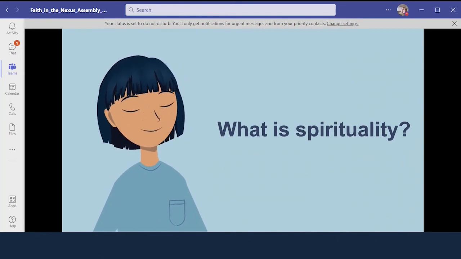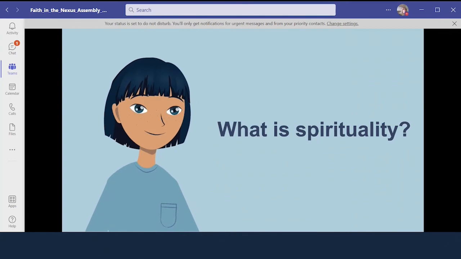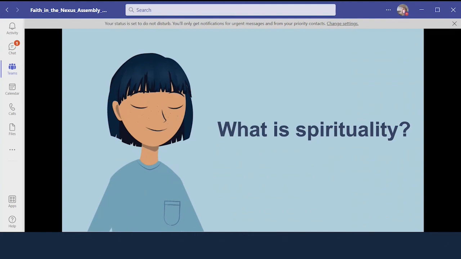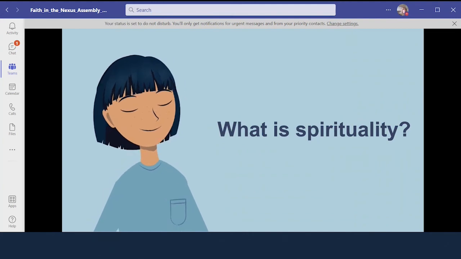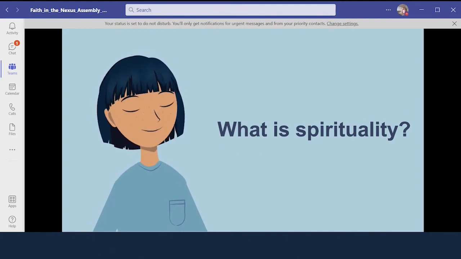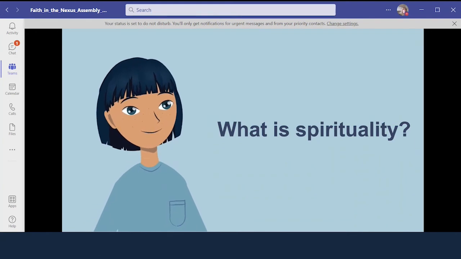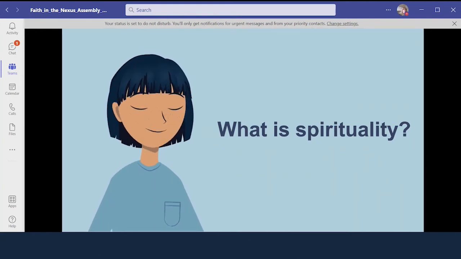Again, depending on the time allotted for the assembly, giving children space to think about and reflect on what spirituality means to them is core. Just let them have as much thinking time as you can afford for them to consider this question.